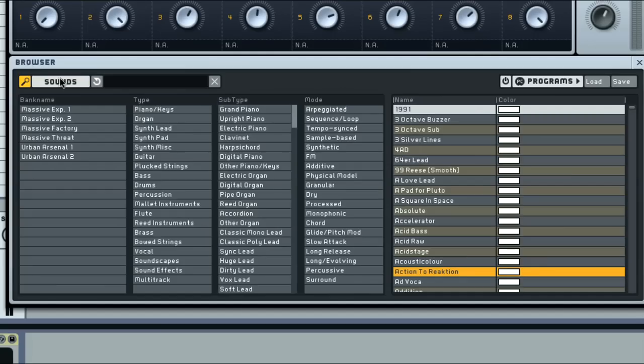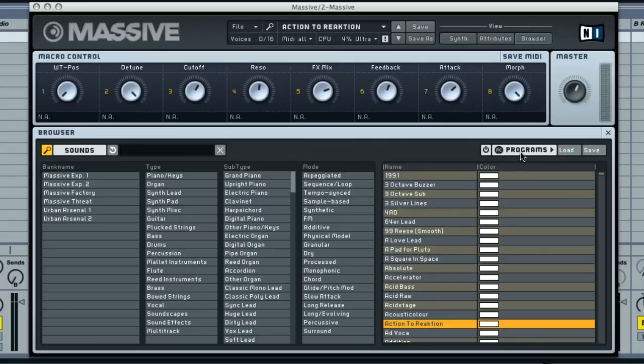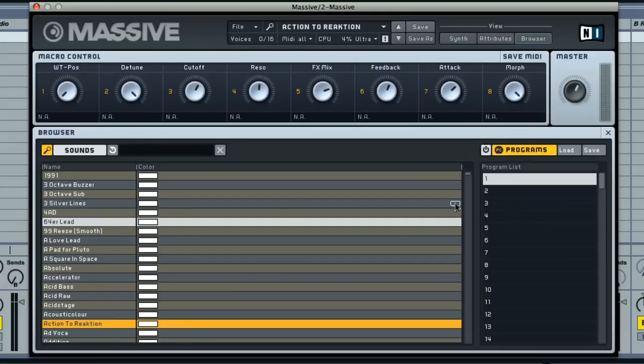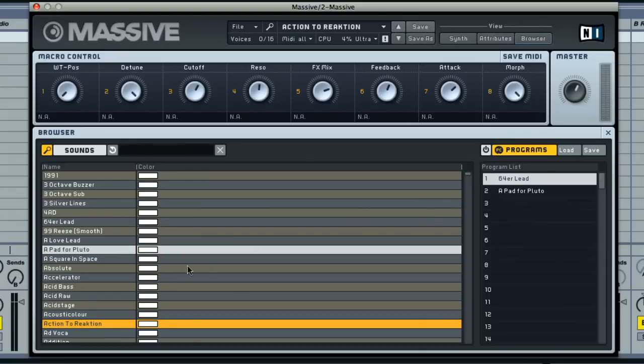Then, on the right side, you have the Program List option. This is the list of presets, or programs as they're called on hardware synths, that you can create and use as the default list if you want, rather than using the factory list. To do this, just drag any sounds from the left, either using database or file browser modes, into the list on the right.